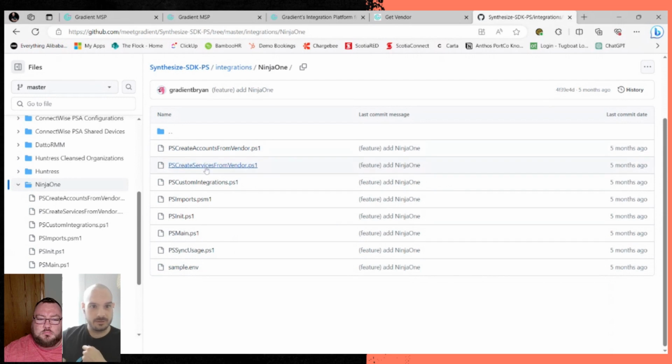Create accounts, create services, custom integration. Here's the import, the syncing of usage, all of this stuff, right? And so now you just edit that based off of the API documentation from LabTech, right? And so you just take that and it's a bunch of copy and paste.